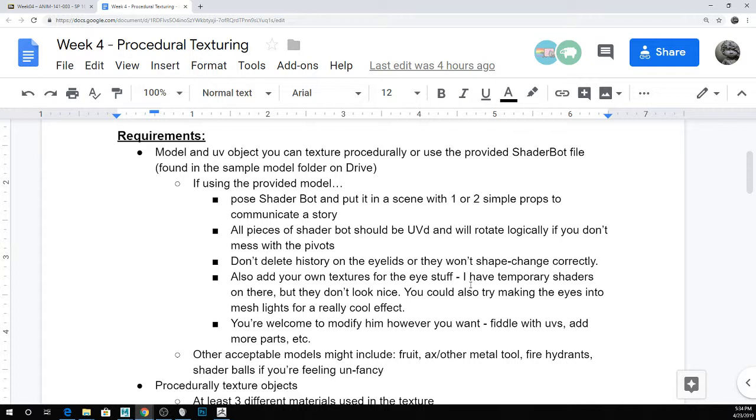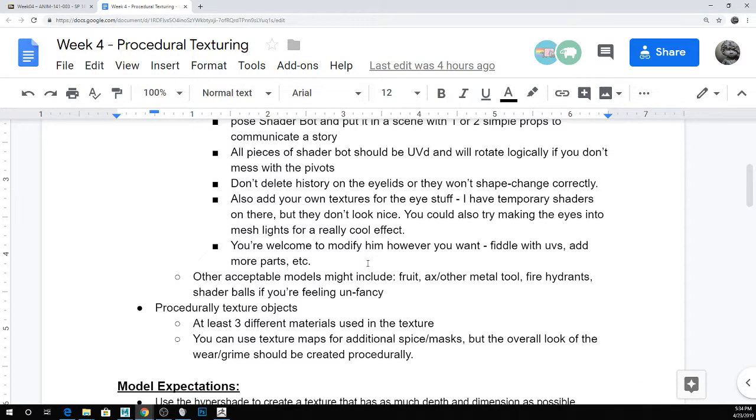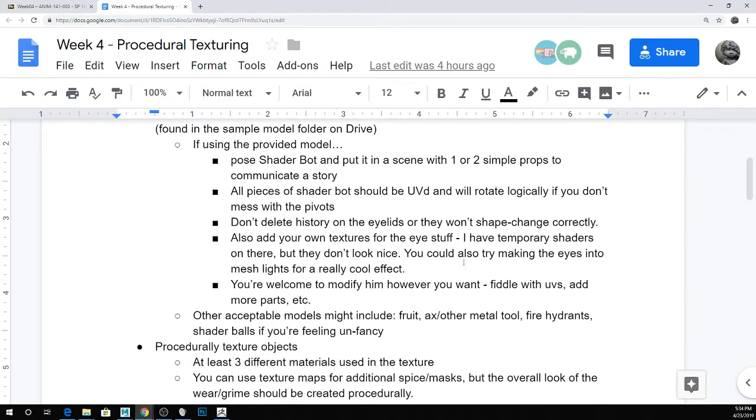I just added generic textures, but you should ideally go through and make the textures look nicer, because I just threw on default surface shaders and changed the color. And again, you're welcome to modify him, like add different hair, different eyelids, I don't really care what you do to him, I just thought it might be more fun than doing other things. I don't know. So that's shaderbot.